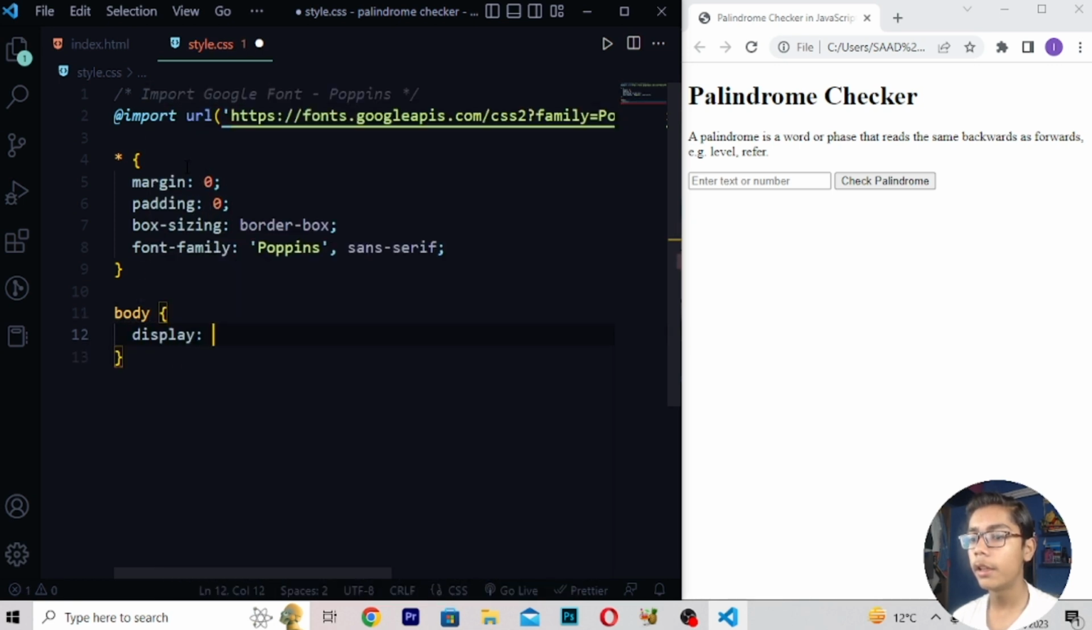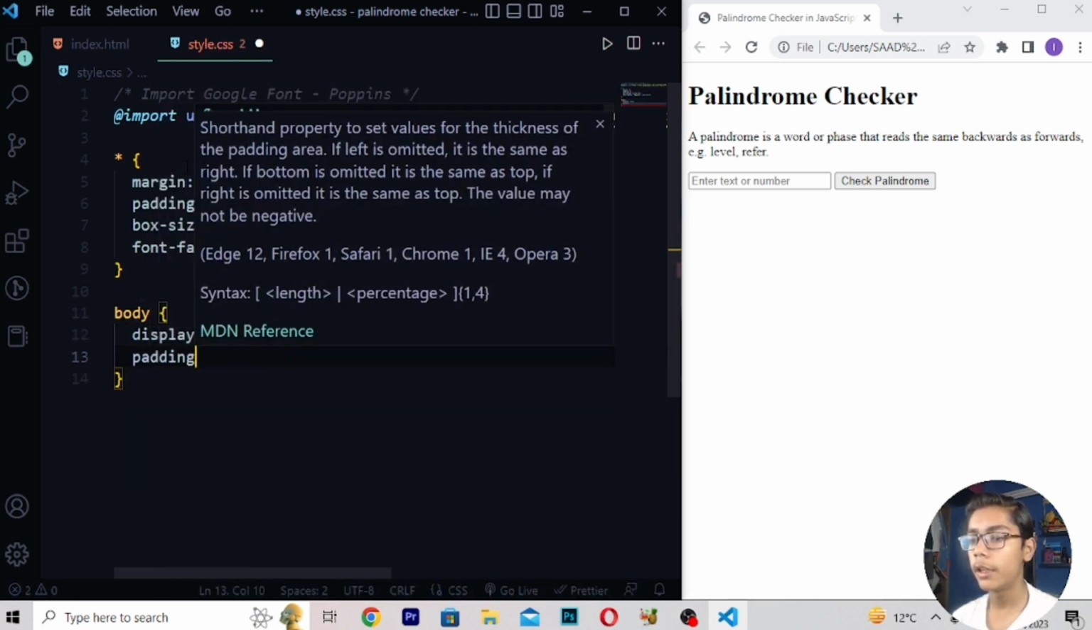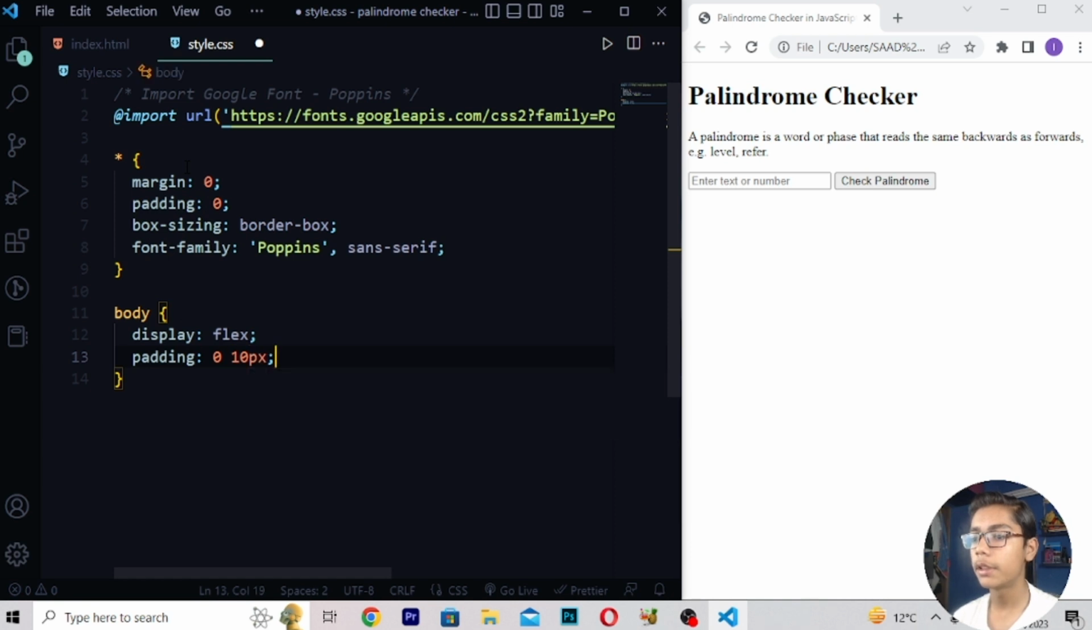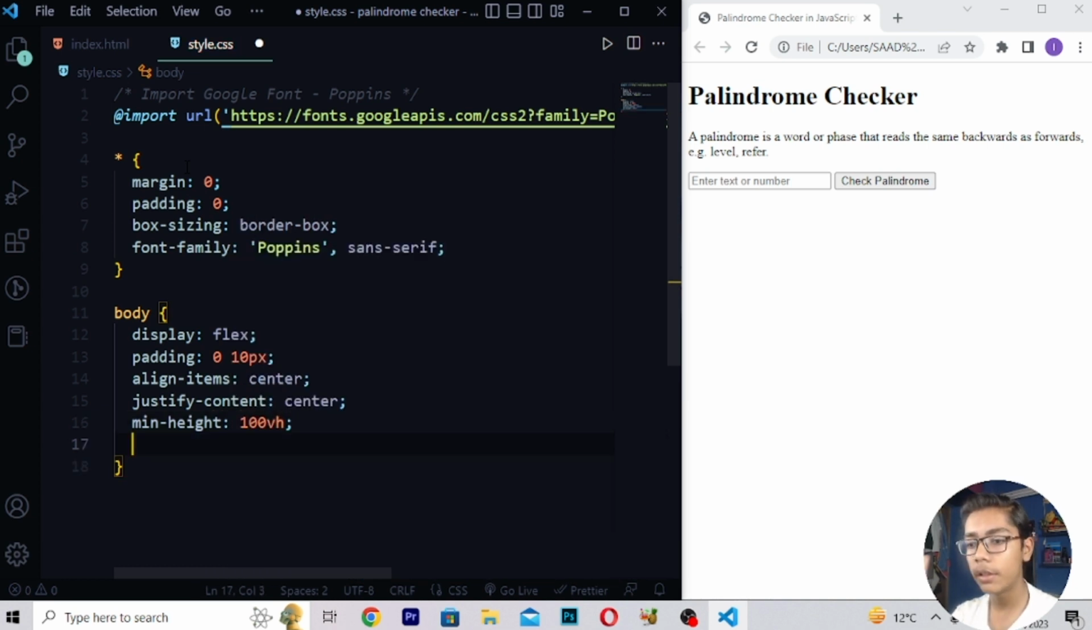Then I'll be writing here display flex, padding 0 10 pixel. Then align-items center, justify-content which should be center. Then I will be writing here min-height which should be 100vh. Then when you've written this, here I will be writing background which should be #AA57CC.